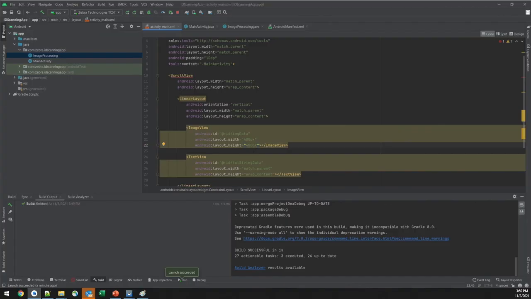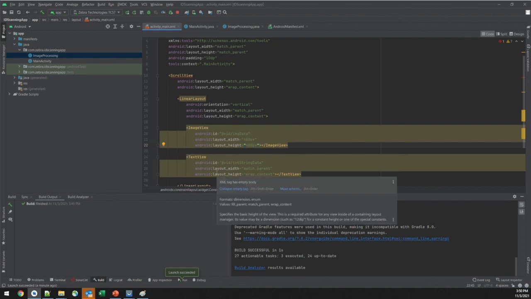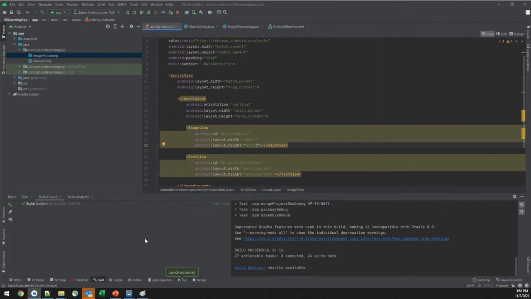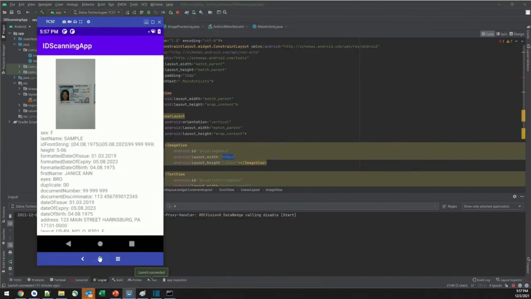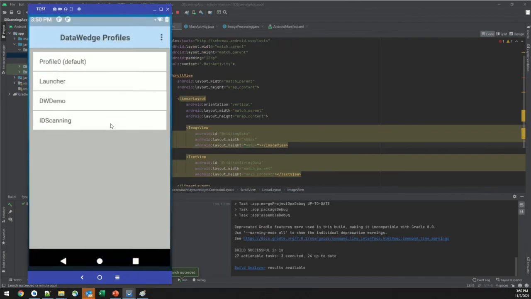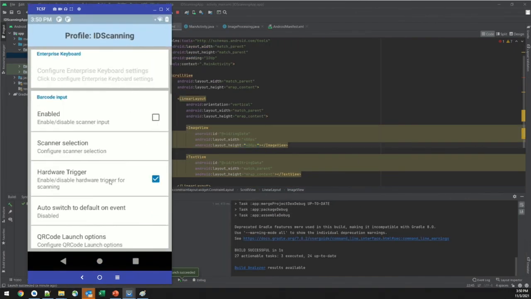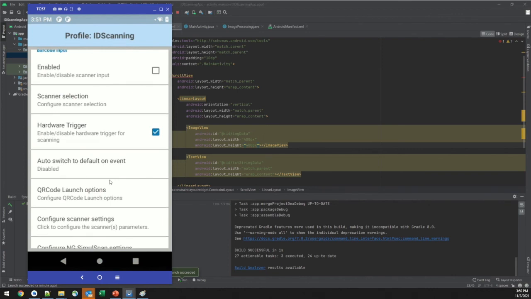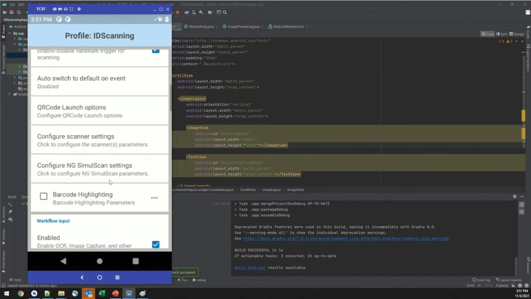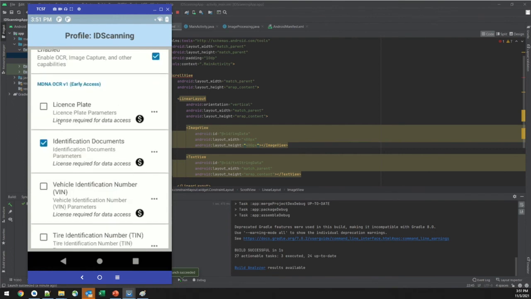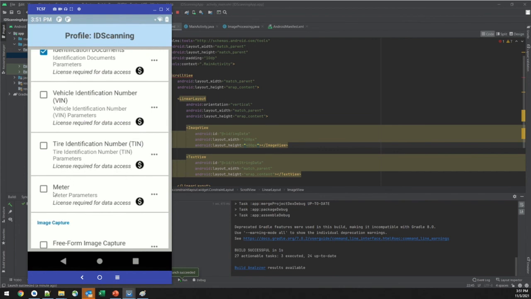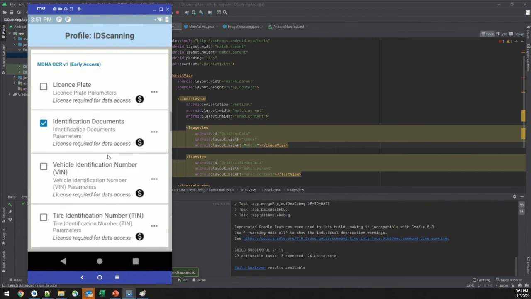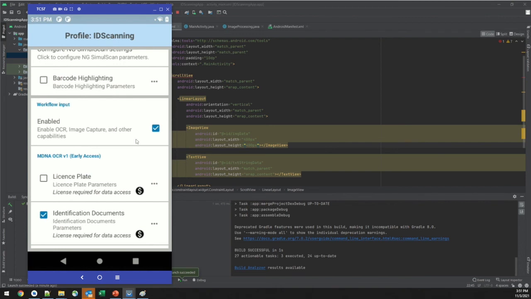So this is how you scan a document and get that data delivered to your application using the DataWedge intent APIs. And for all other workflows like meter reading and everything, this is how you retrieve the data. It's exactly the same way to retrieve the data for license plate, vehicle identification number, tire identification, meter reading, freeform capture, and as well as for barcode highlighting and the barcode input.